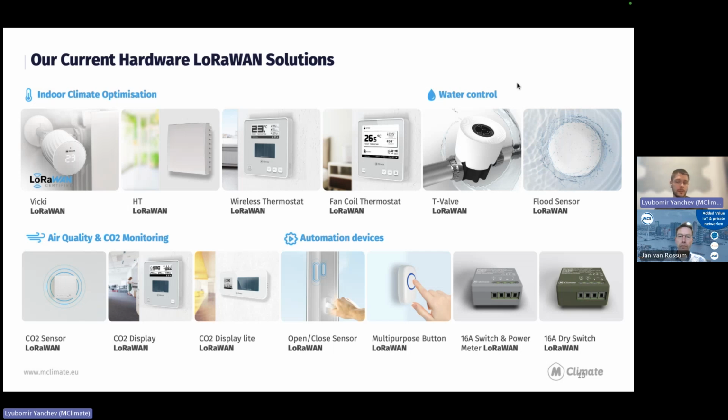Then the second category, we have the T-valve. The T-valve, it's a water shut-off valve, so you can shut off or allow the water to flow through the valve. It also has a temperature sensor of the water. It has magnetic tampering. The initial use for the T-valve was by a utility that wanted to essentially shut off the water supply remotely in case somebody is not paying their water bill. But it's very nicely combined also with the flood sensor we have.